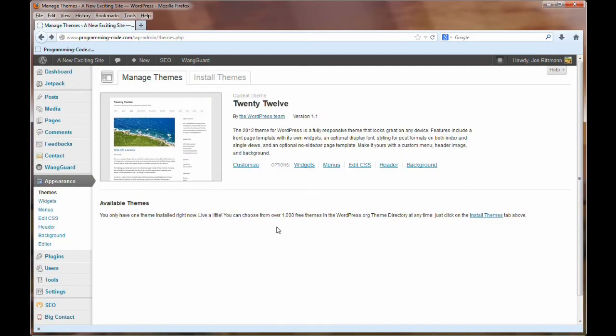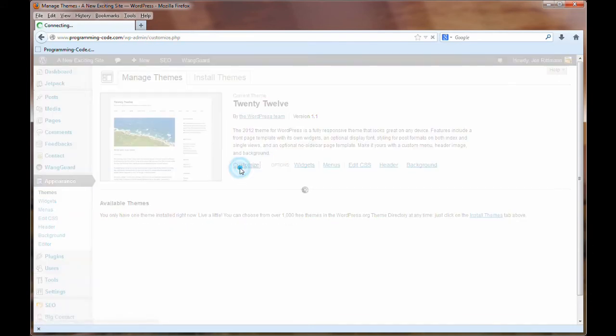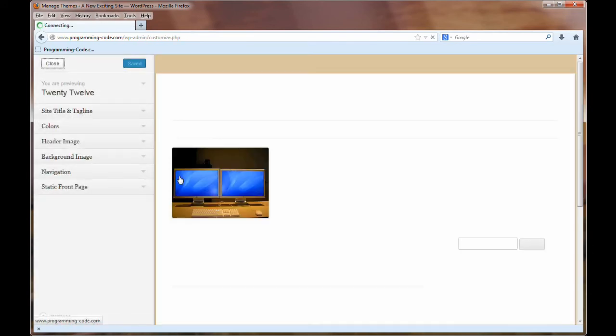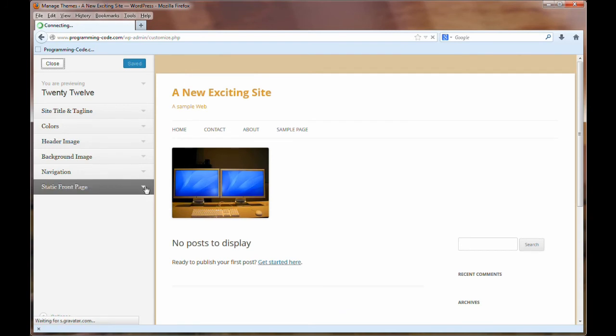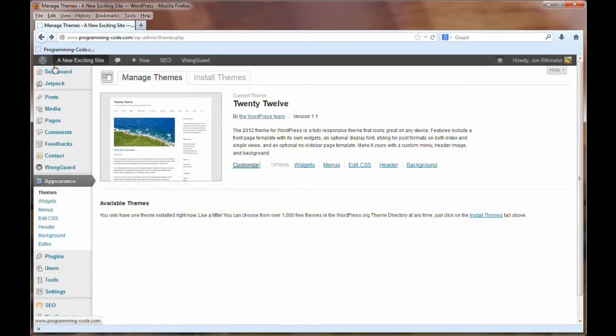Okay, so now we're going to create a new post, but before we do, we're going to go into Appearance, Themes, Customize, and down here where it says Static Front Page, we're going to change that to Your Latest Posts. And we're going to save and publish that. And now we're going to go into Posts. Hover over that, click Add New.